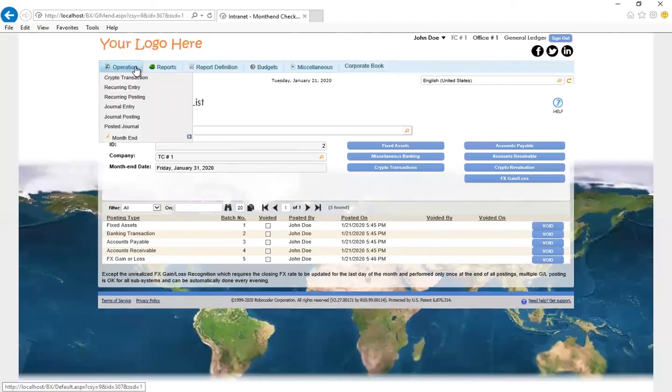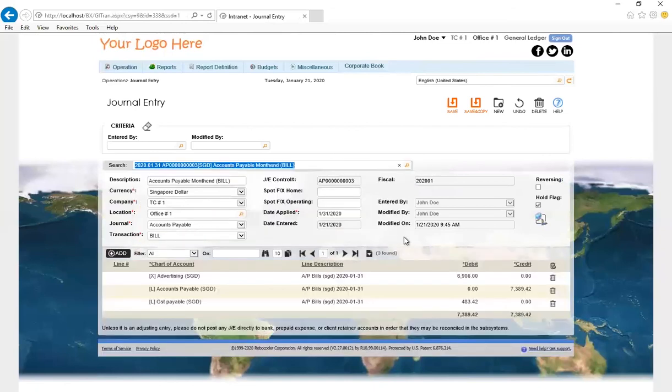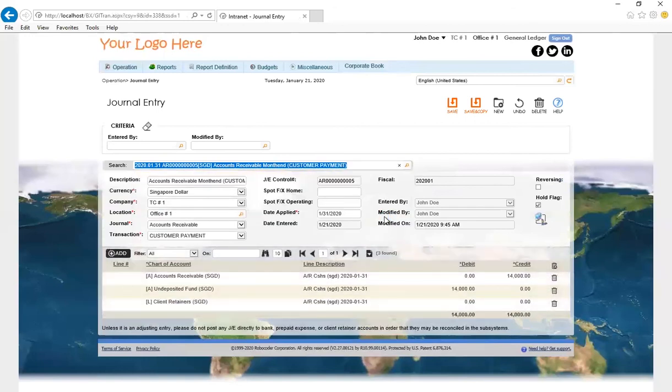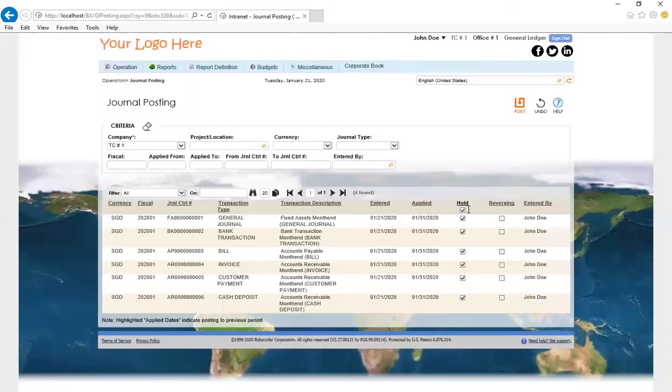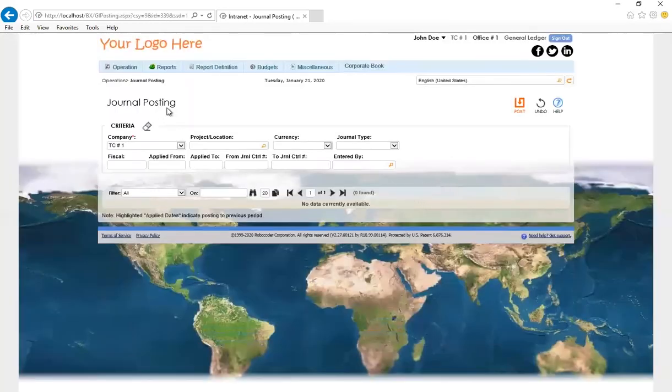All right, so now that we have done that, you can go and take a look at the journal entry screen to see that there are a whole bunch of journal entries that are being created. So you can take a look at it if you'd like to get some more information about each journal entry. If you're happy with everything, you could go to journal posting, and there is an option of hold. So whatever ones you don't want, you click on them so the system won't post it. But since we are okay with this, let's go ahead and post it. So journals have been posted successfully.